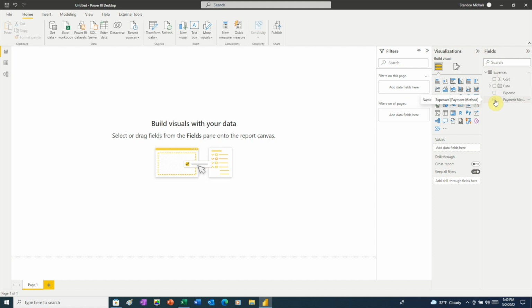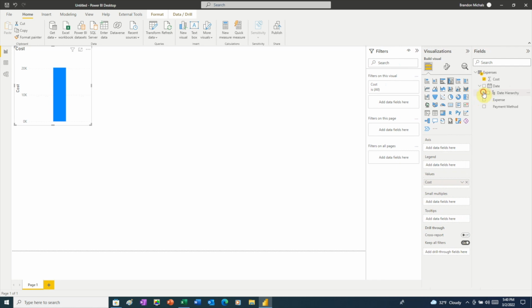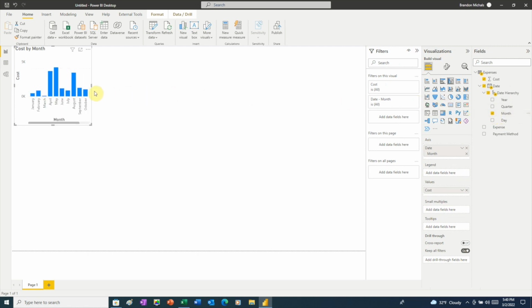For our first chart, let's do a cost by month chart. This will show us how much we're spending per month. To do that, just click cost, and then under date, expand date. And what Power BI does with dates is it creates what's called a date hierarchy that splits the date into different periods. So here we can see year, quarter, month, and day. We're going to choose month. And over to the left, now we see that Power BI has created a column chart showing our cost by month.